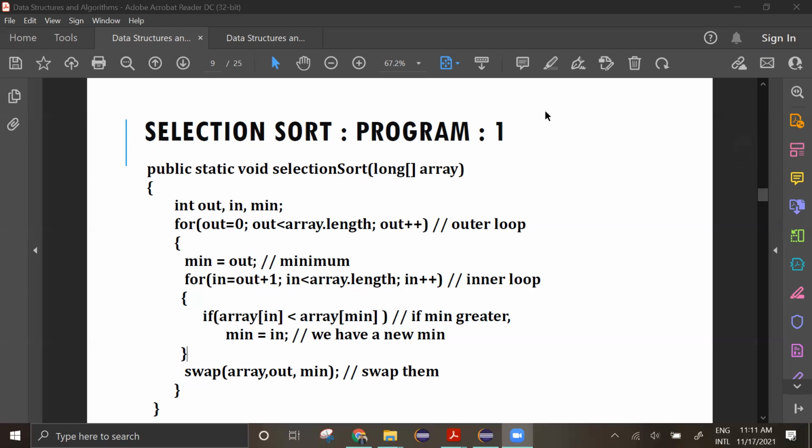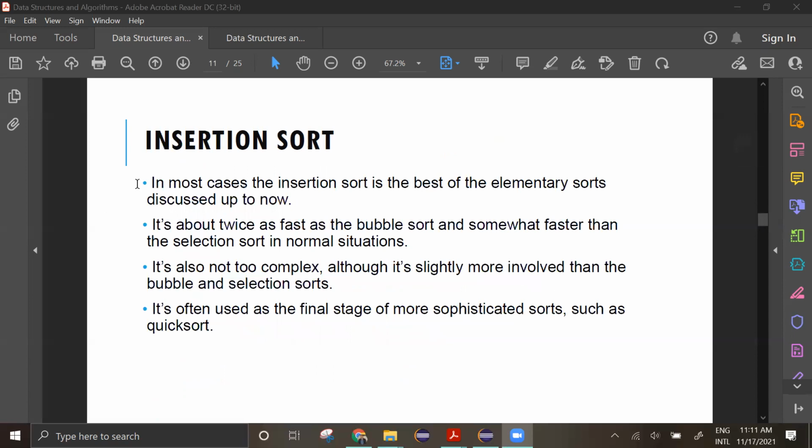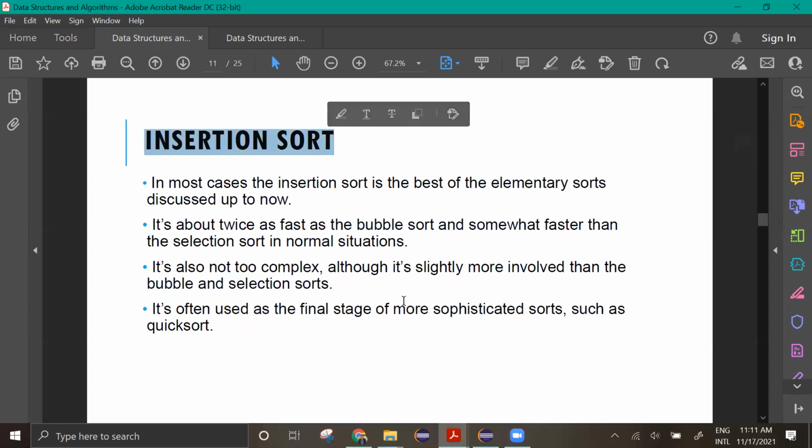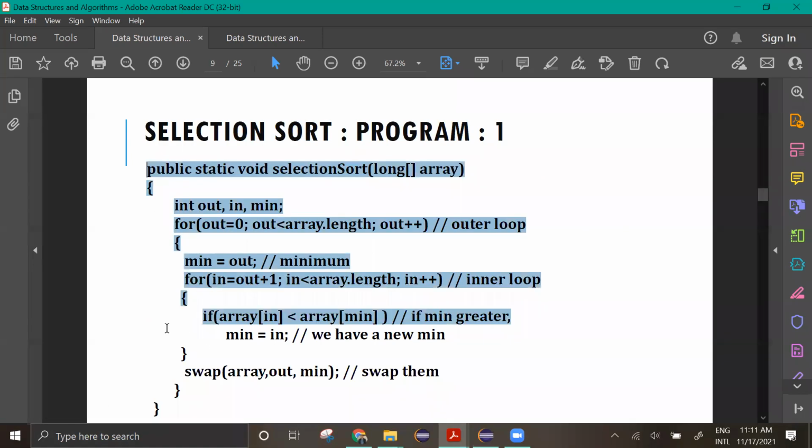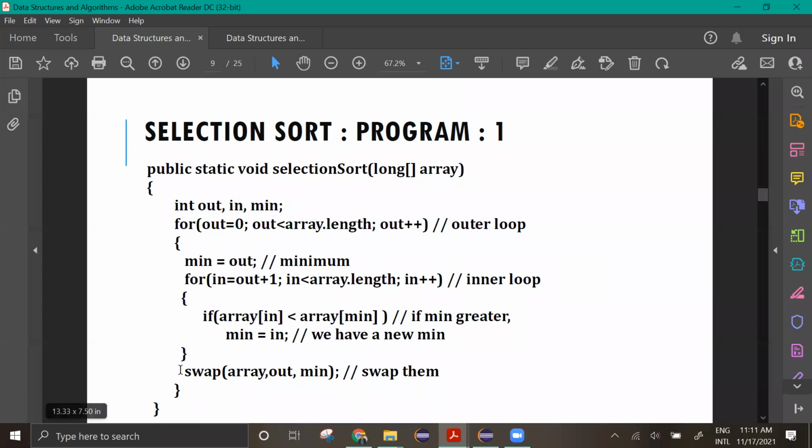If no questions, we can move on. We can go to the next section actually. Insertion sort. So before going to insertion sort, if you analyze this program, you can identify the number of swaps are less because it is not in the second for loop. It is outside the second for loop.